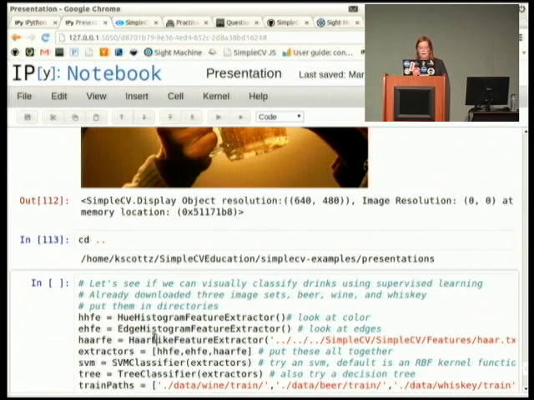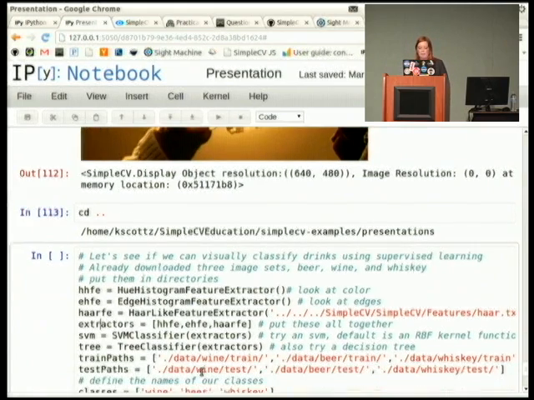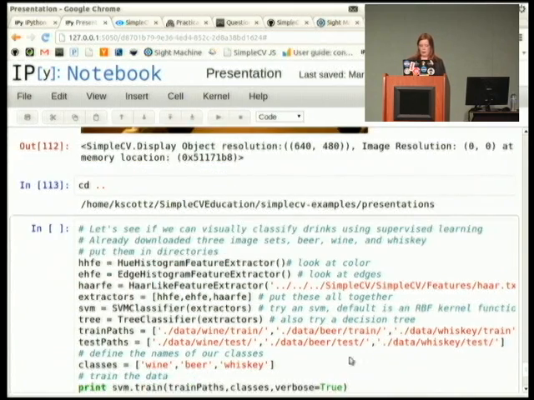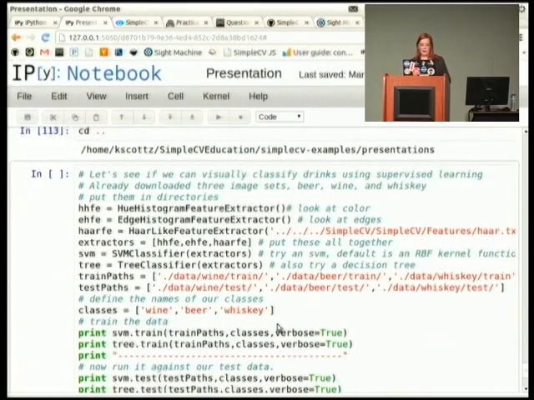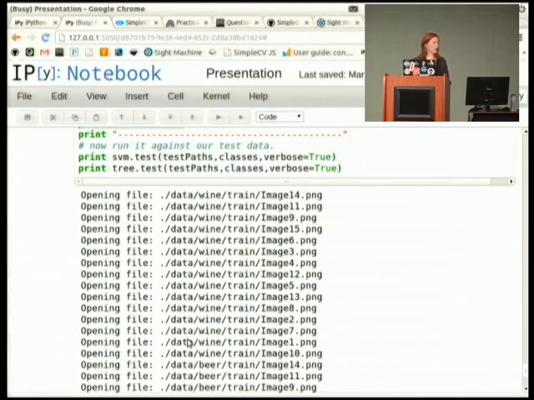And I'm going to put these all together into a list of extractors, and I'm going to give these extractors to a support vector machine and a tree classifier, which I've set so they usually have pretty good starting parameters. You can tweak them to get better performance. And then I'm going to point to the directories where I've saved all my images, and tell the classifiers what I'm looking for: wine, beer, and whiskey. And all I have to do is tell my classifiers to train on a set of data and show me what's going on, and then test on another set of data and see how that responds. So that ends up looking just like this. And it's going to chug along for a minute.